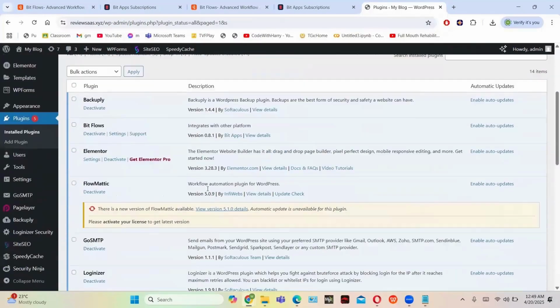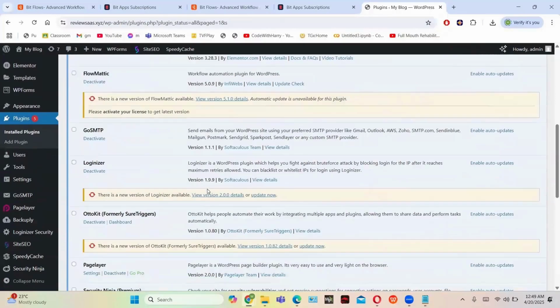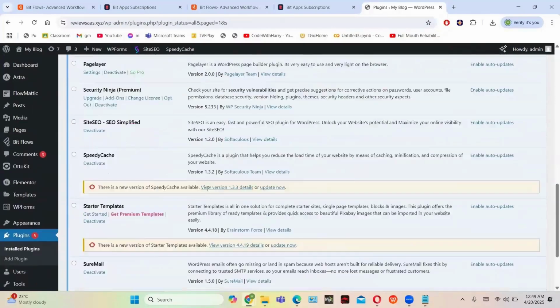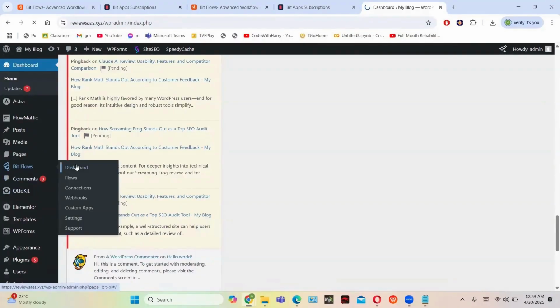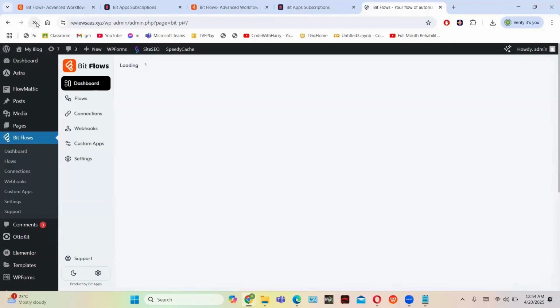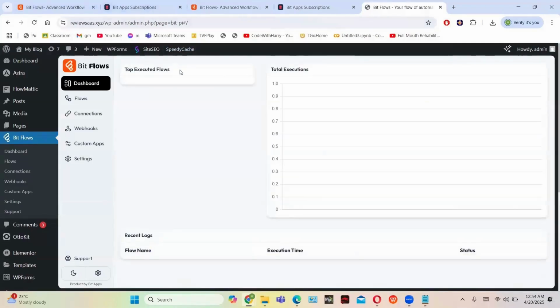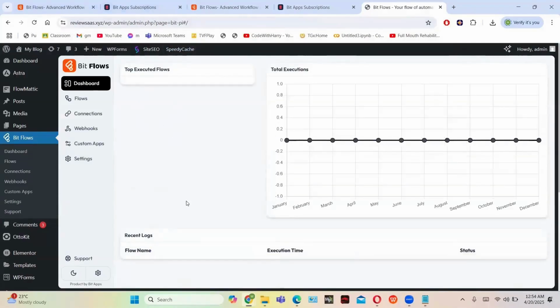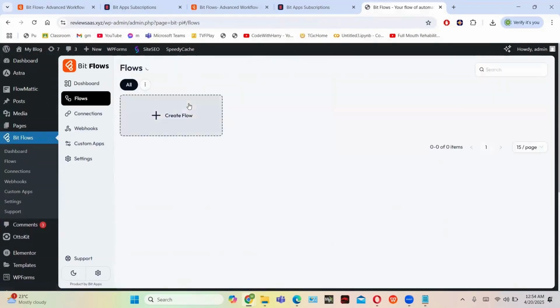You can see it in the list of the plugins installed in your WordPress account, and you have different options like dashboard, flows, connection, webhook, custom app settings, support. For now, we are clicking on the dashboard button, and upon clicking on it, the dashboard for Bitflows will show up. So this is the central dashboard for Bitflows. You can see the details of top executed flows and total executions here. But since we haven't created any flows for now, nothing is displayed here.